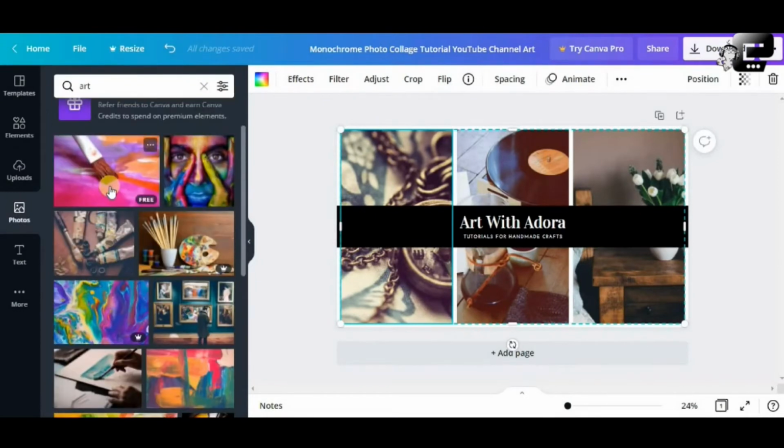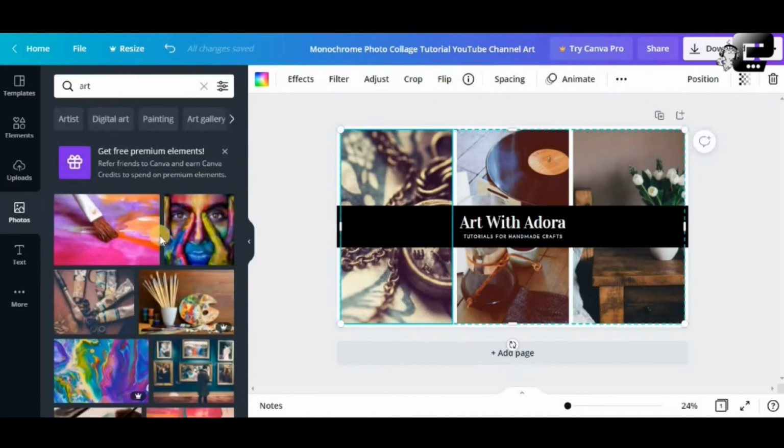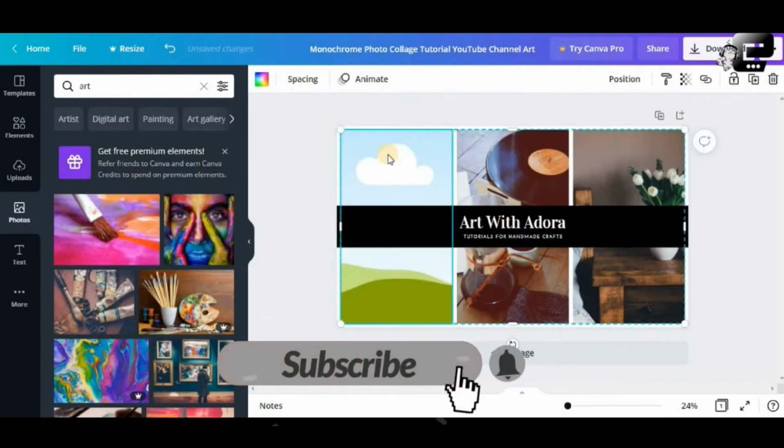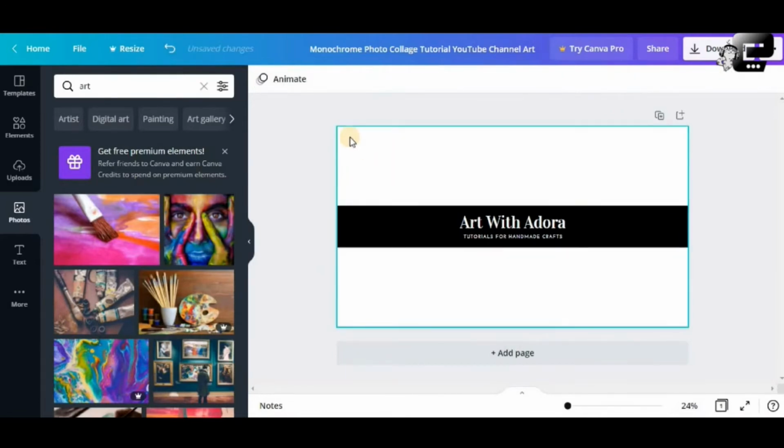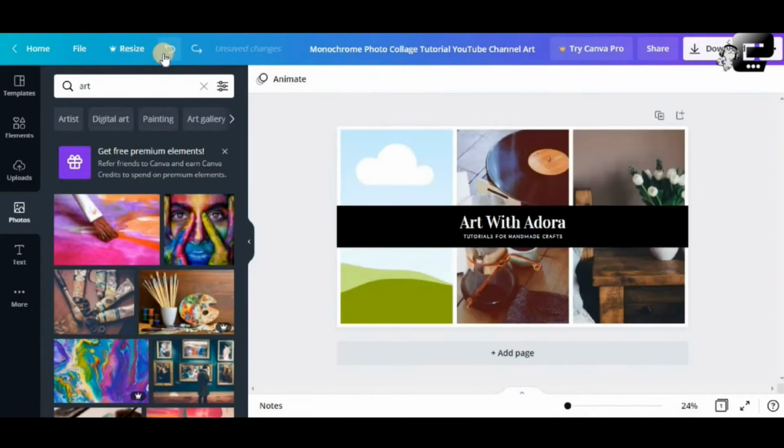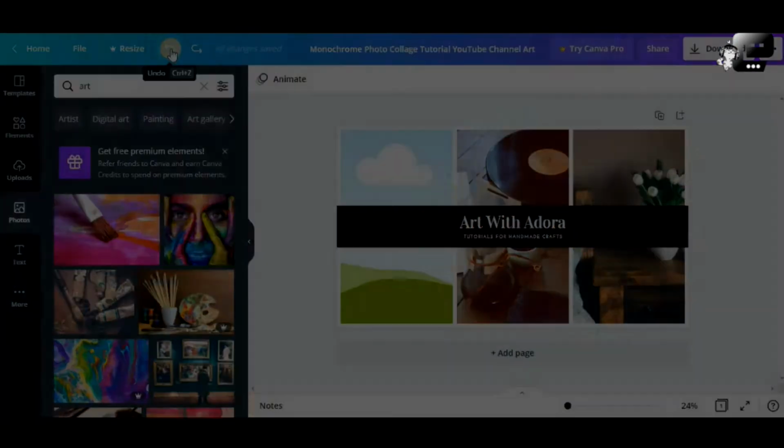Let's use this one, the paintbrush image. You click on the image that you don't want on your project, and you can just delete that. You can use the delete icon here on top, or you can simply press the delete button on your keyboard. All right, you can also delete the background there. Oops, sorry about that. You can undo the things that you did by simply clicking on this undo button on top, or you can simply press Ctrl Z on your keyboard.